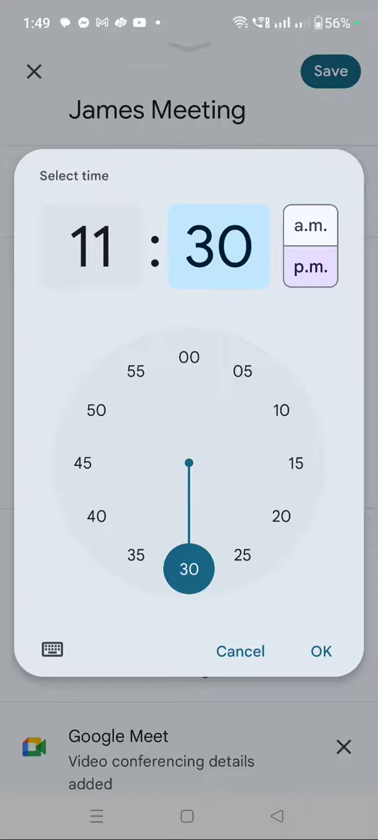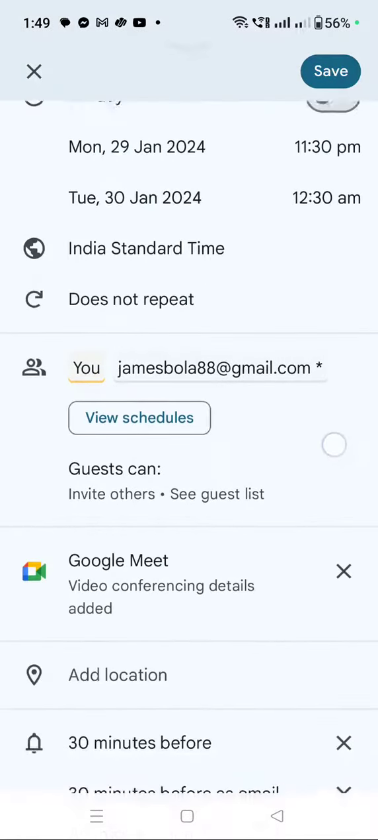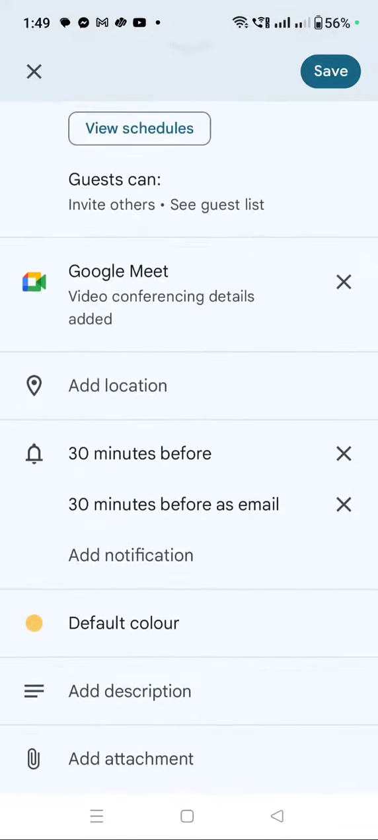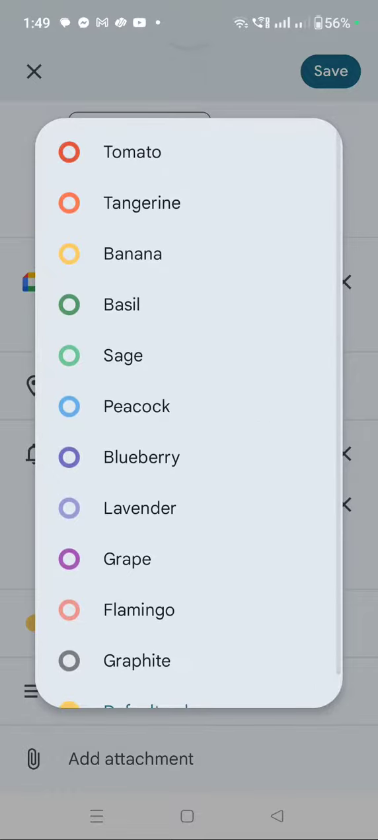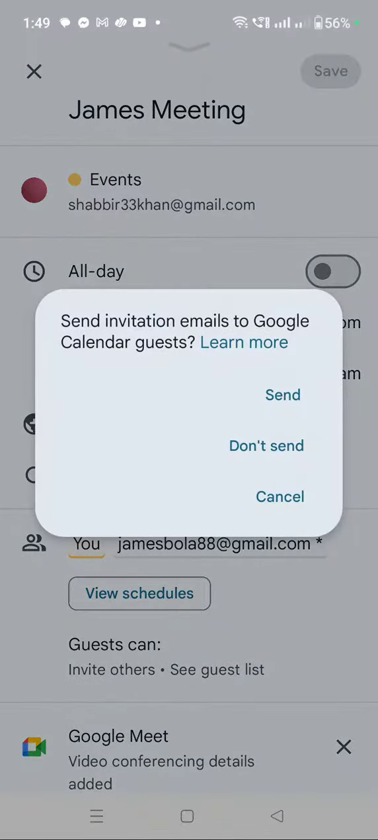11:30 p.m. EST is my time, is 1 p.m. 11:30 p.m. India time is 1 p.m. EST your time, and I'll give it a default color, maybe whatever. I'll give it tomato color, and then I'm going to click save, and I'll click send.